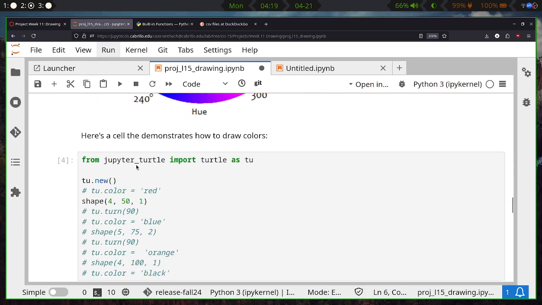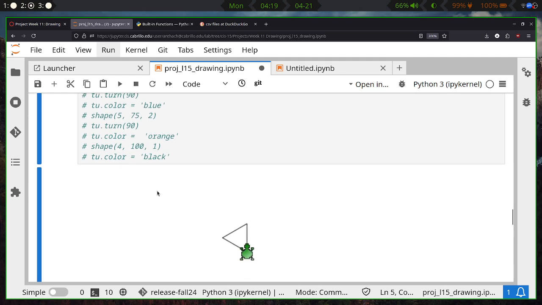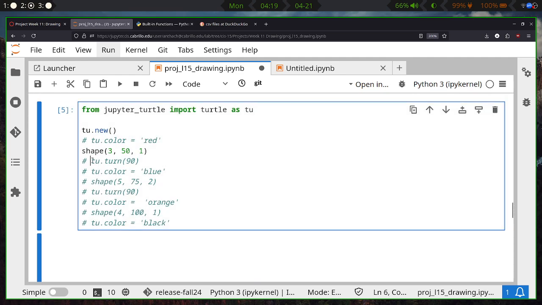So, we can do more shapes. Like once again, 3 sides of the triangle. Let's move it around.